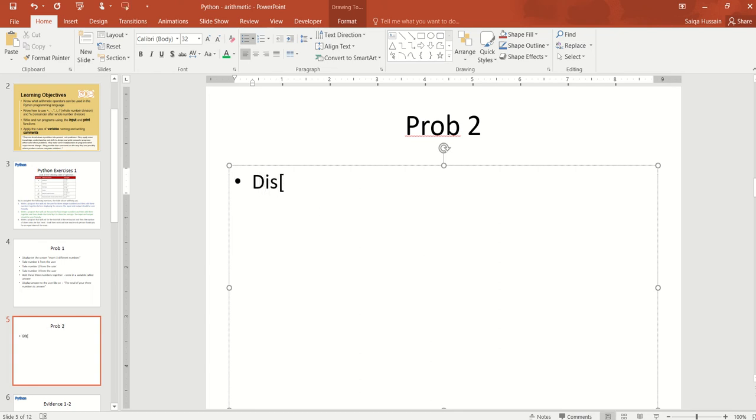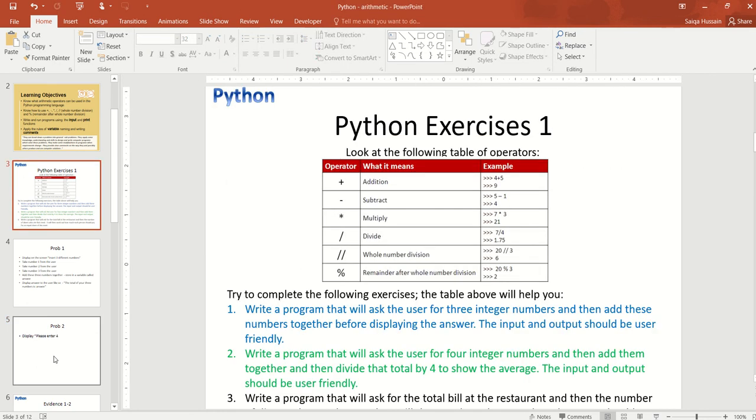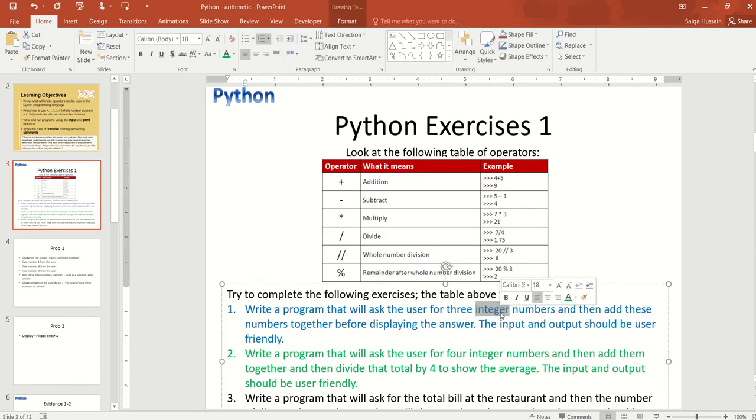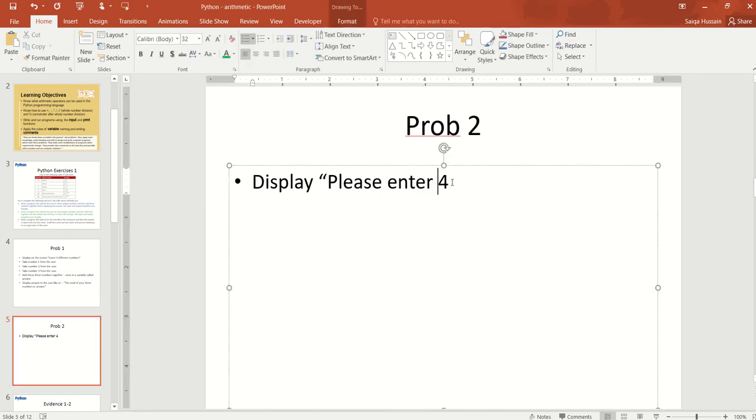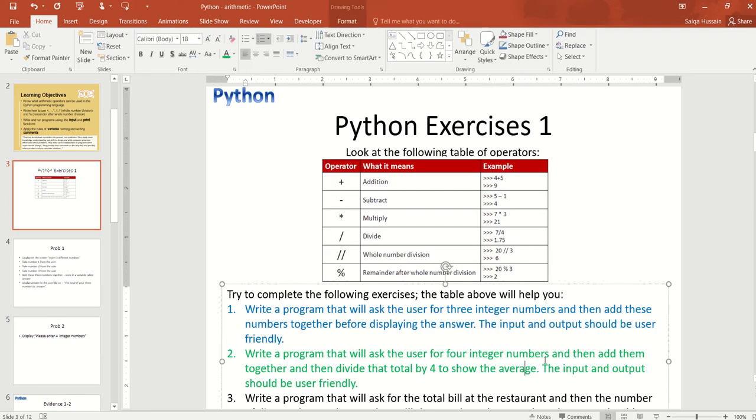So display, please enter 4, did it say integer numbers? What did it say? Yeah, integer numbers. Oh, it said that here as well. Okay, yeah. Anyway, I just didn't read it out before, but I'm going to read it out now. 4 integer numbers. Please enter 4 integer numbers. So display 4 integer numbers. We'll do that first. And then add them together.